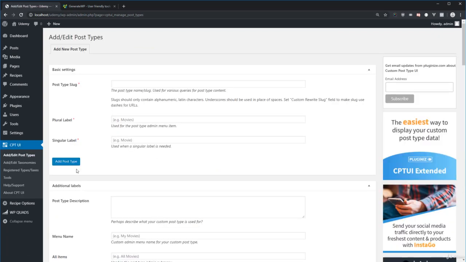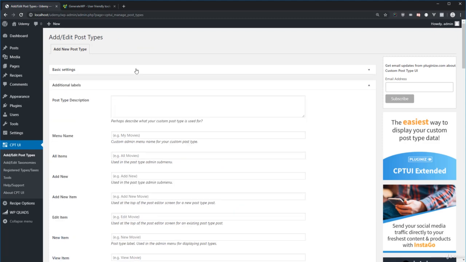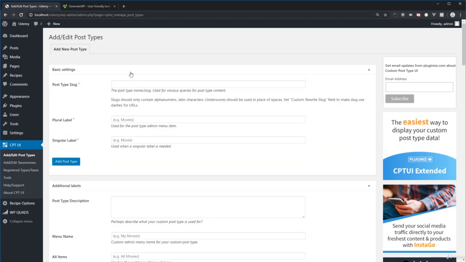There are a lot of fields here, but each field corresponds to a setting we can set in the Register Post Type function. Not only that, but there are also these little helper texts that describe what each setting does. As you can see, this plugin is extremely powerful and easy to use even for people who can't code. Let's create a new post type.